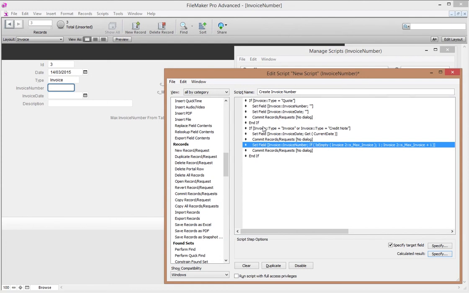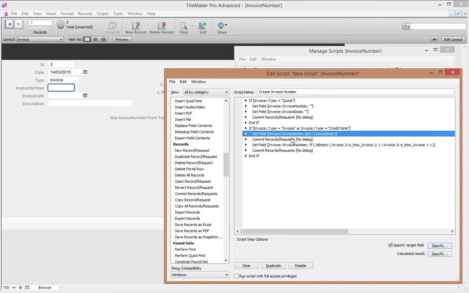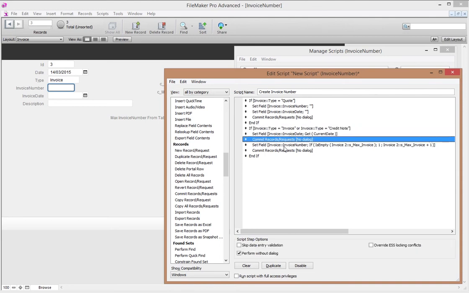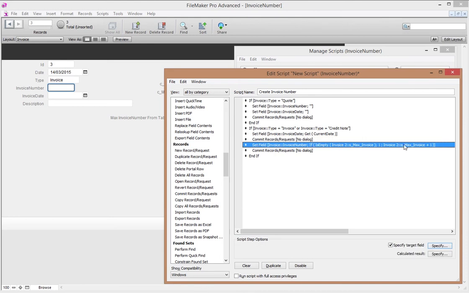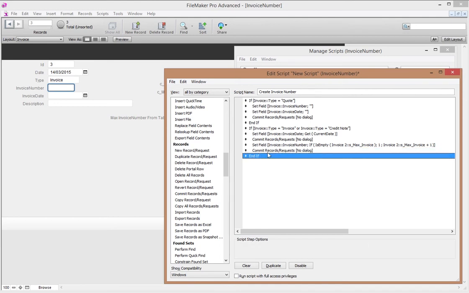So what am I doing? If my invoice type is invoice or credit note, I'm going to set my invoice date. I'm going to really save that value. Then I'm going to get my invoice number from that related field, and I'm just going to add 1. And then I'm going to commit this record, and then I am done. This looks kind of good to me. Now let's try this out.